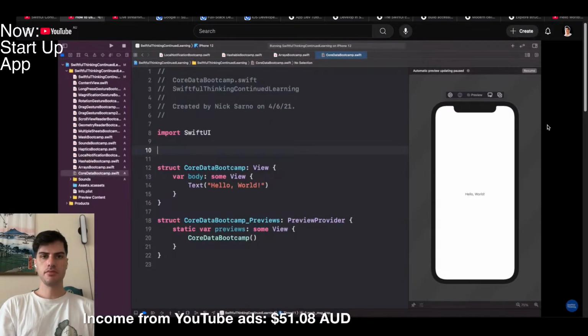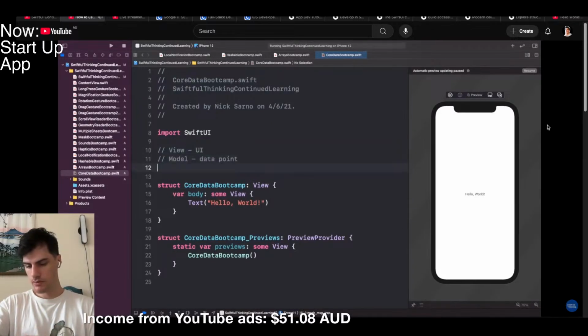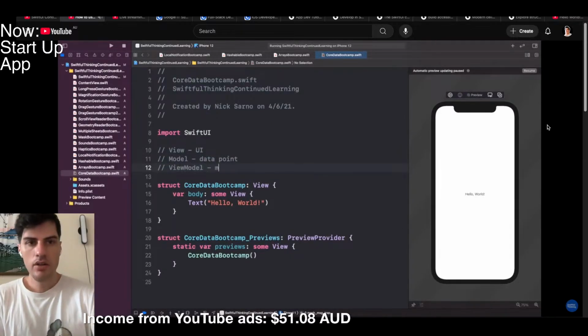But real simple, there's three layers. We have the view, which is the UI. We have the model, which is sort of like a data point. And then we have the view model. And this, I would say, manages the data.